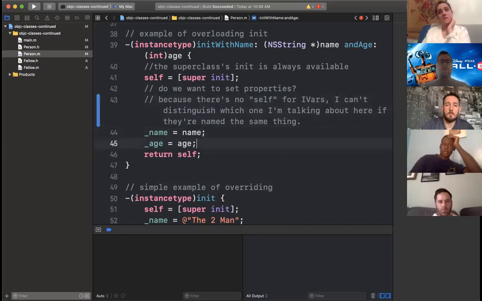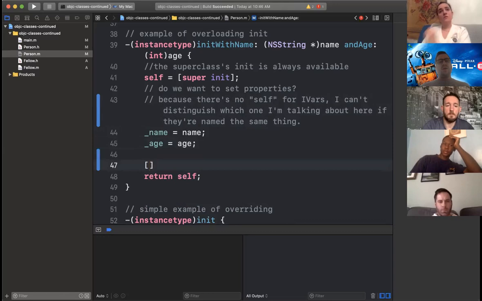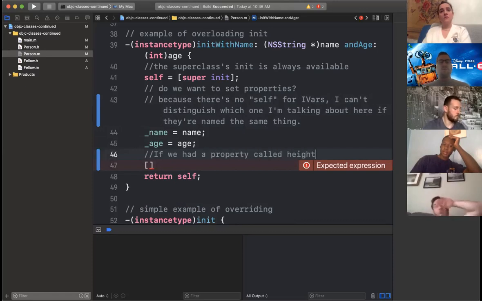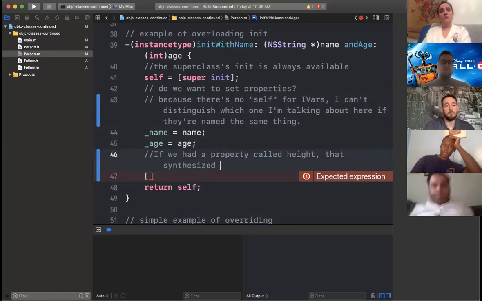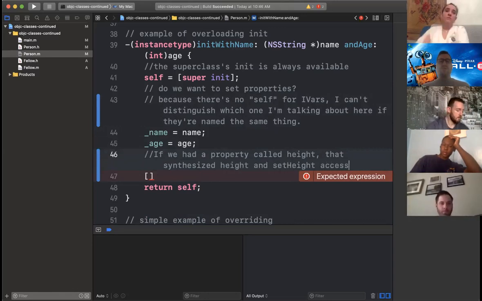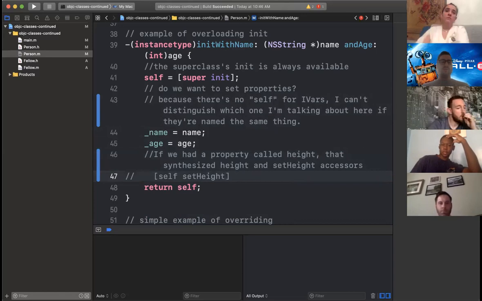So for example, if we had a property called height that synthesized height and set height accessors, what we could do is send a message to self saying set height based on some value coming in.